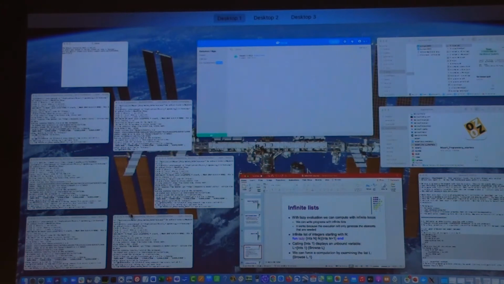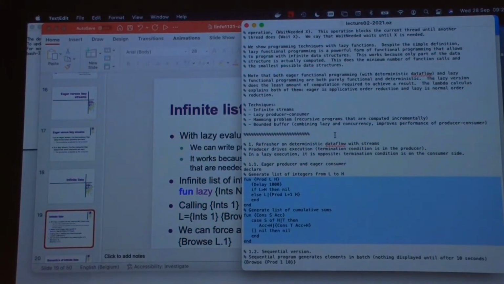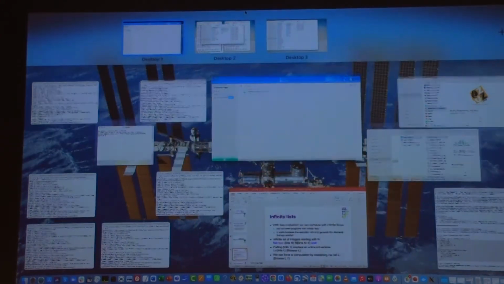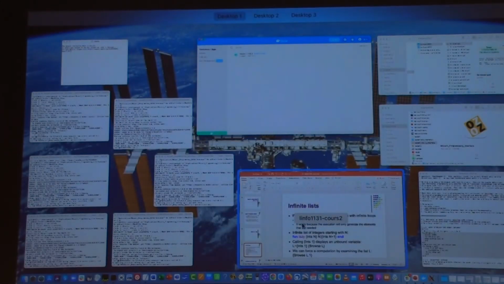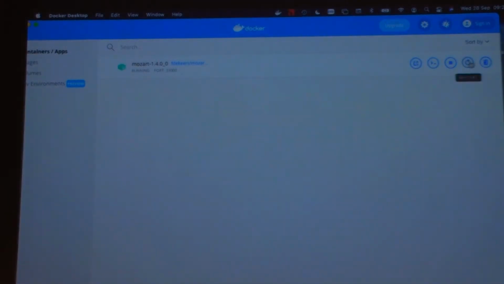I have to show you that. Where is the... Do I have to start the Docker again? So I guess Docker is not as great as people say it is. Okay, I'll have to start it again.